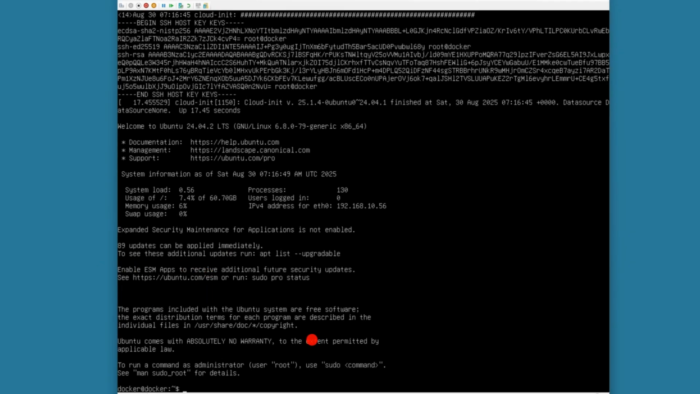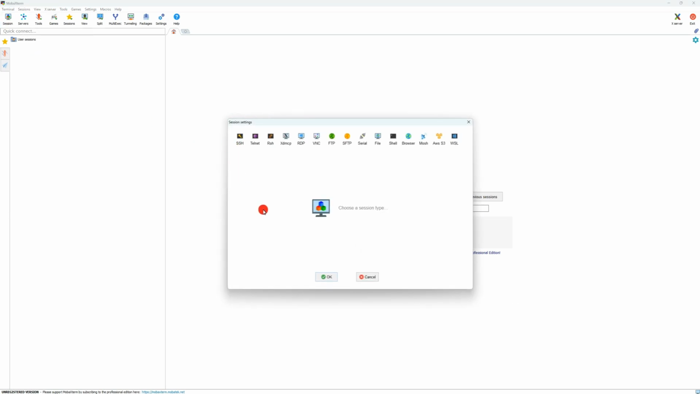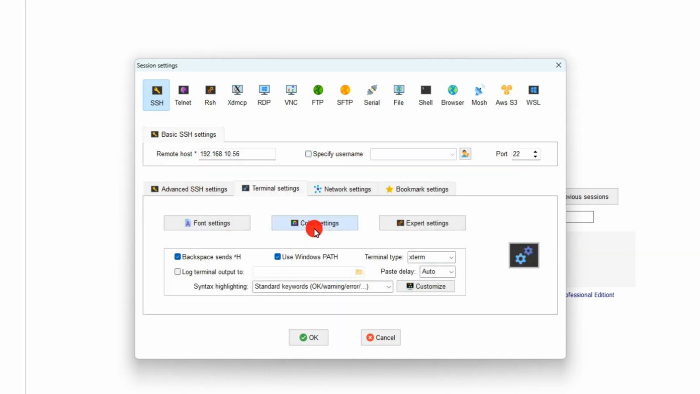We're back. Ubuntu Server is ready. I connect from my SSH tool. I'm using MobaXterm today. You can also use PuTTY, VS Code, or any SSH client. I create a new SSH session to my server IP, 192.168.10.56.